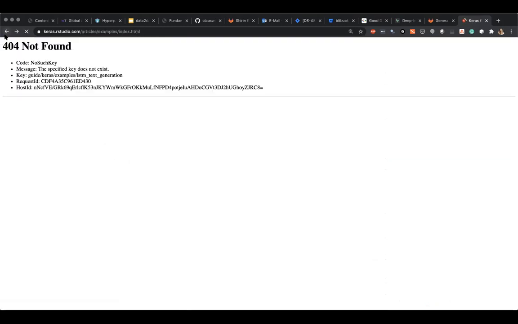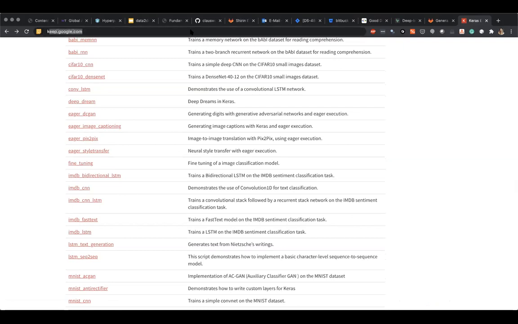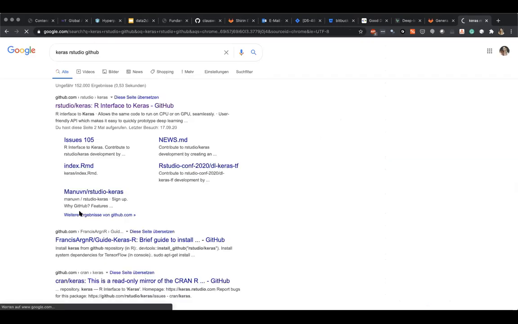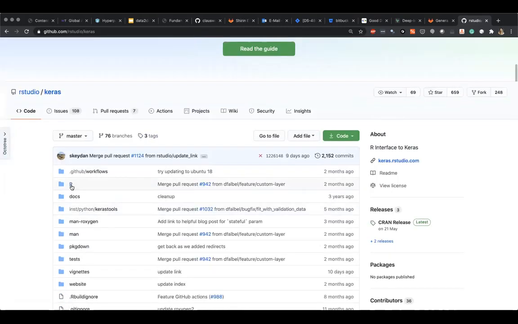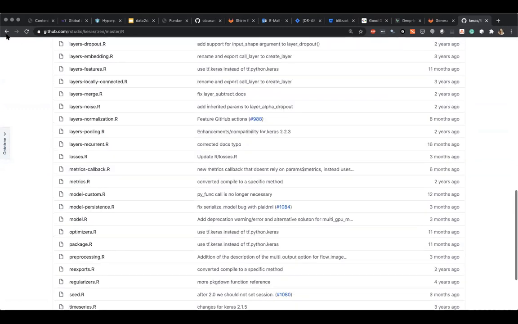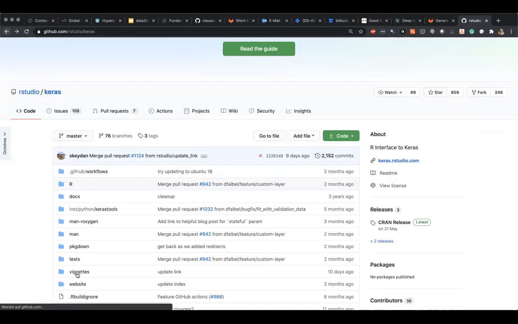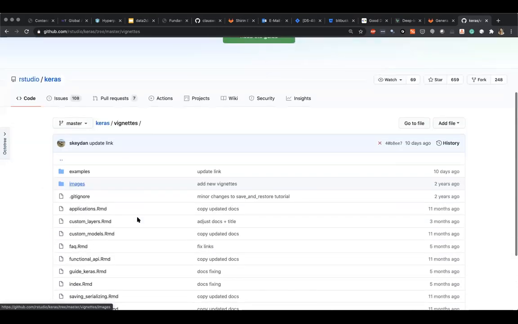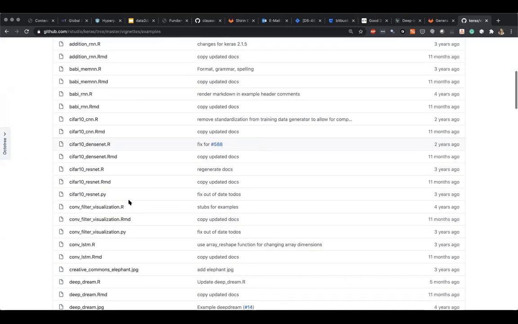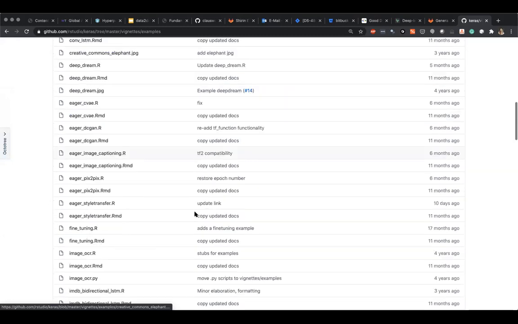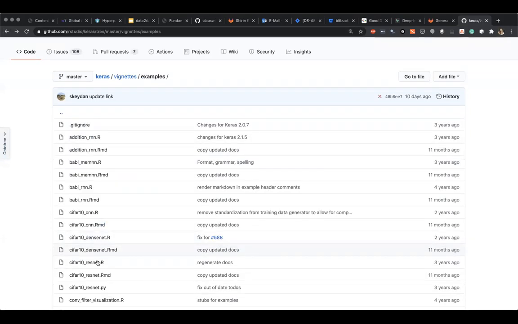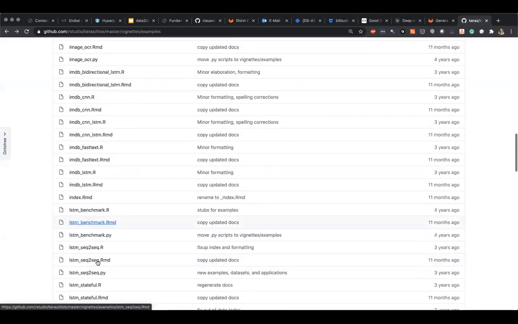Oh, this is not working right now. Then let's go to Keras RStudio GitHub. There they should still have them. Let me copy this as well. I think under R. Data embedding, no. Vignettes. Yeah, and they're examples. Here you see all the examples and a few more that are not included on the site, LSTM text generation. The R file I'm looking for. Where is it? There.